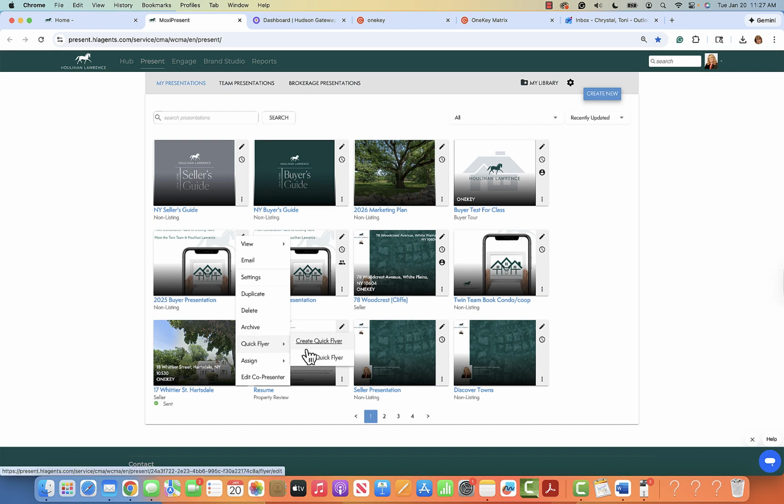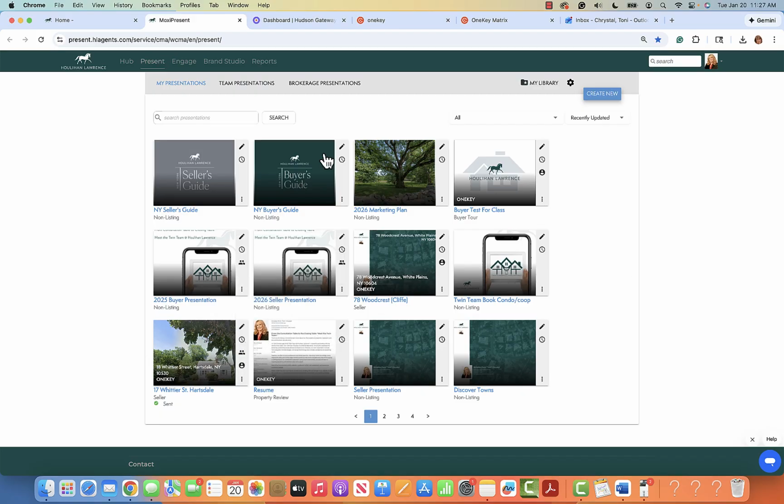There's a quick flyer here that you can take a look at and use. You can assign it again to an agent or a team, but be sure you duplicate it first. And it'll come back saying copy, so you'll know. And then you can edit the co-presenter, and you can add a co-presenter as well here. So that's the dashboard. Again, the edit button is the pencil. It'll take you back into the back end.